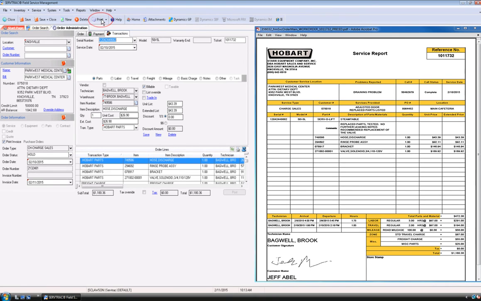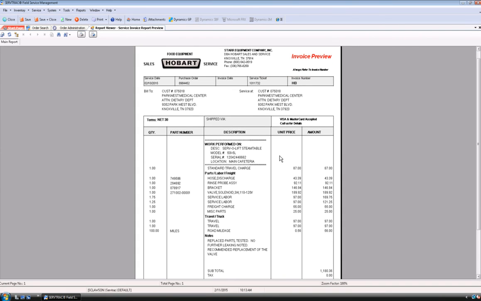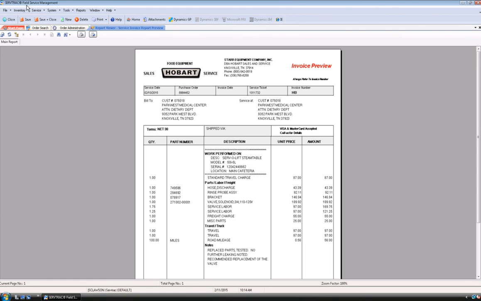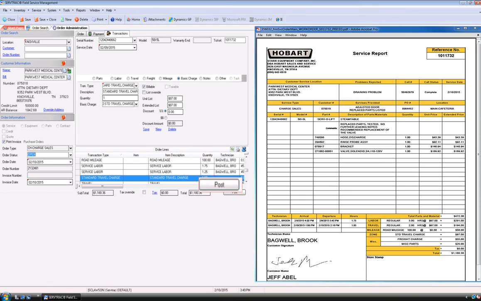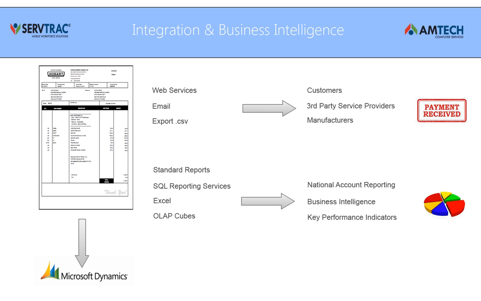An invoice preview may be generated as a final check to verify the customer's invoice will be correct. After the review is complete, the invoice may be posted and can instantly be emailed or automatically uploaded through a customer web service interface, and will automatically integrate into Microsoft Dynamics GP accounting with all the appropriate general ledger distributions.